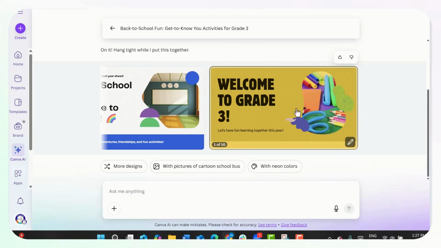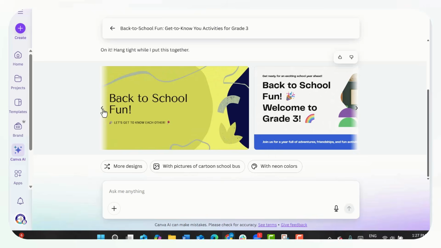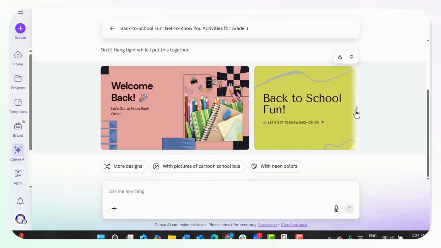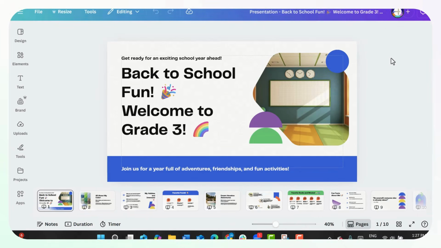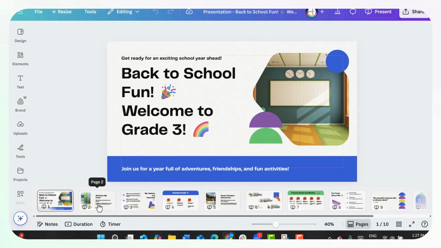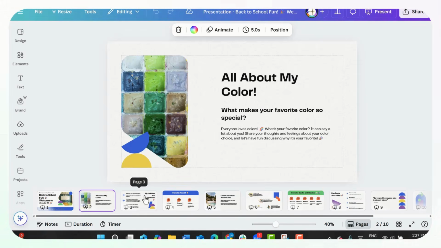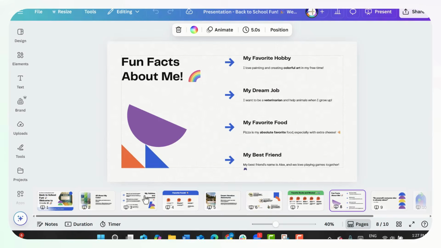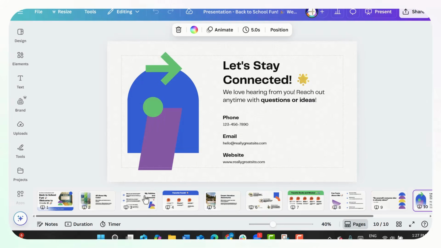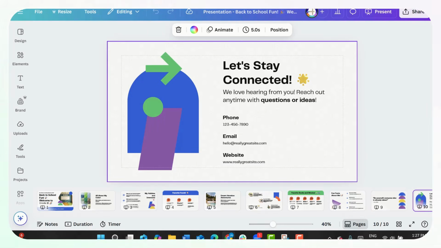So all I have to do is have a little scroll through and decide on which one I like best. I simply tap on it to then open within the Canva editor if I need to do any additional customization for my students here. Check it out. Let's see what it's done for us. How great is this? All done with a quick prompt and the click of a button.